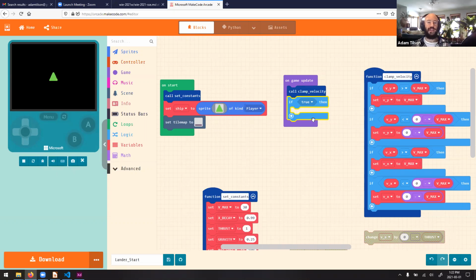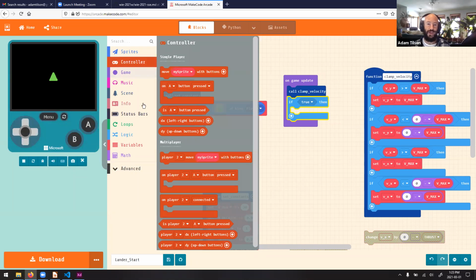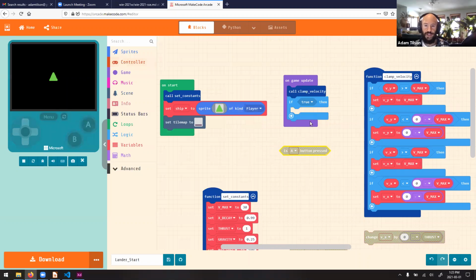So we may want to run some code whenever a button is pressed. So we want to change this true to being if a button is pressed. We need to find a block that is one of these elongated hexagon shapes that corresponds to a controller button being pressed. As a hint, that's inside Controller. Then we want to look for one of these hexy shapes. So if a button is pressed, that's what we want to grab. We want to grab that and then drag it into the true slot.